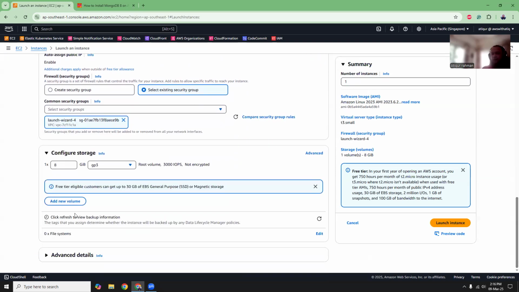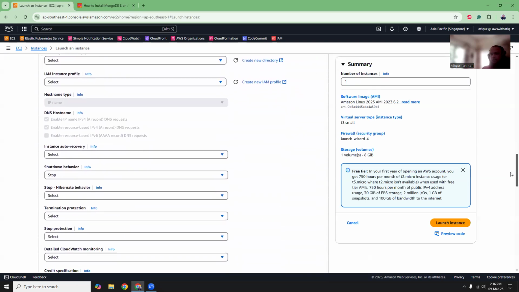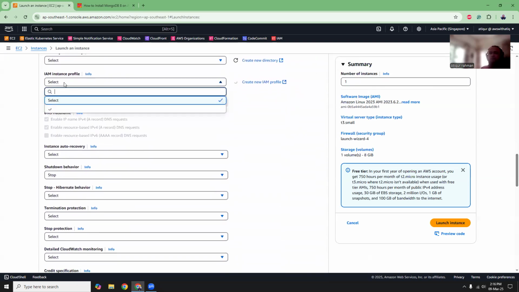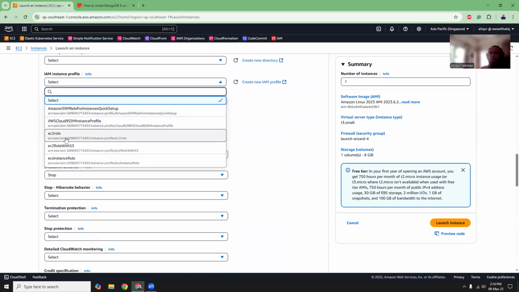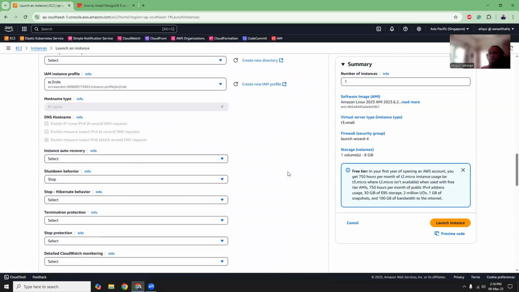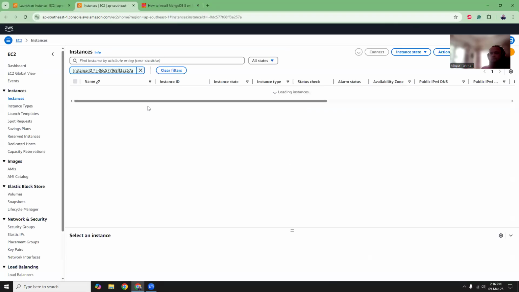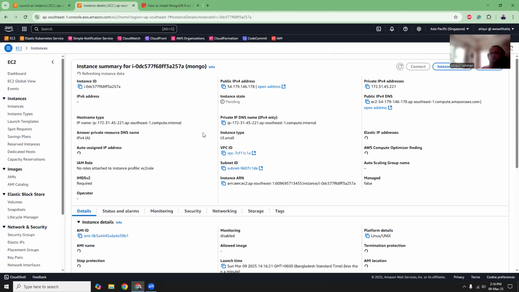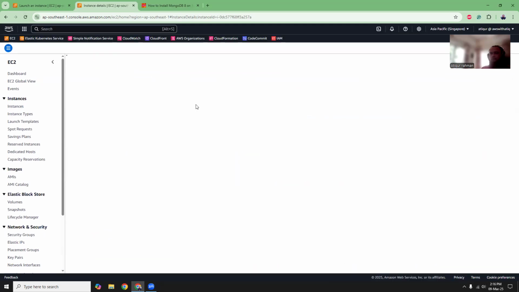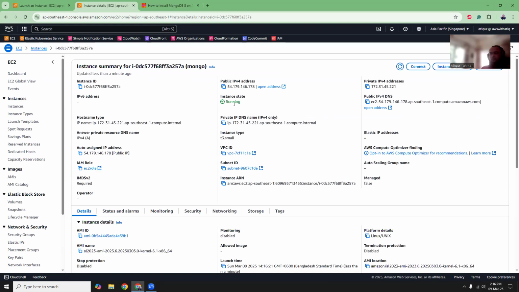That's fine. In advanced, the important thing is you need to choose an IAM instance profile. I already created one previously so that I can connect to that instance via the console. So let's launch the instance. I'm going to refresh the screen. It's running. Just wait one more minute.